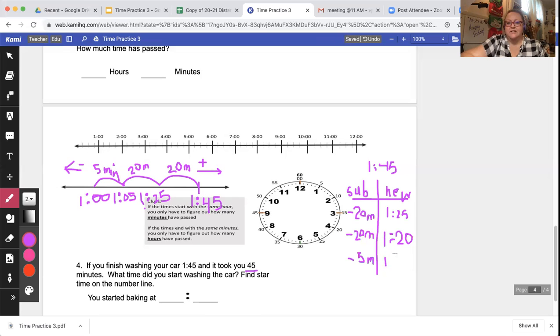So now that puts us at 1 o'clock exactly. Oops, sorry, that should have been 1:05. See, careless mistakes. We always got to make sure that we don't do those. Okay. So that would have been 1:05. And minus another 5 would have put us at 1 o'clock.